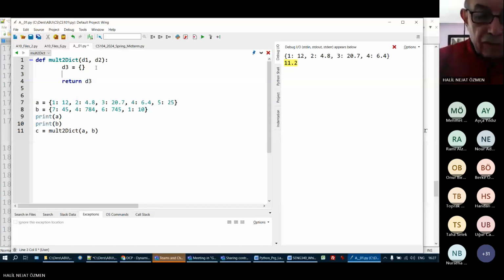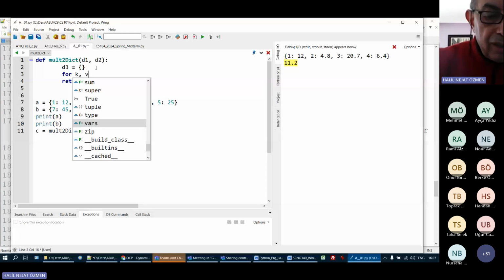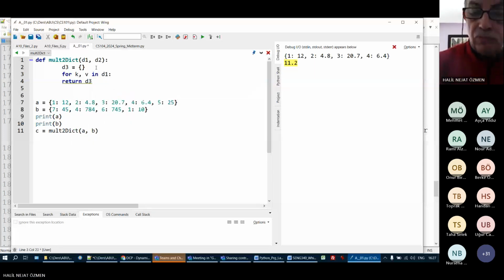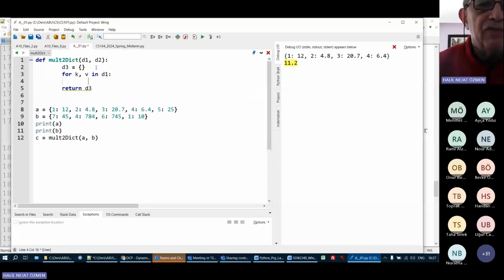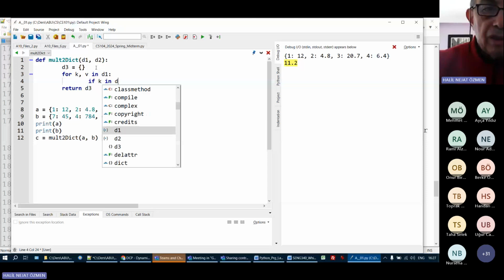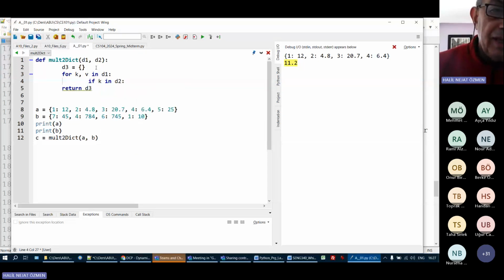Let's do it. For K, V in D1. Let's get all keys and values from D1. Okay. How do we check if K exists in D2? If K in D2 means that this K, the key taken from D1, exists also in D2.